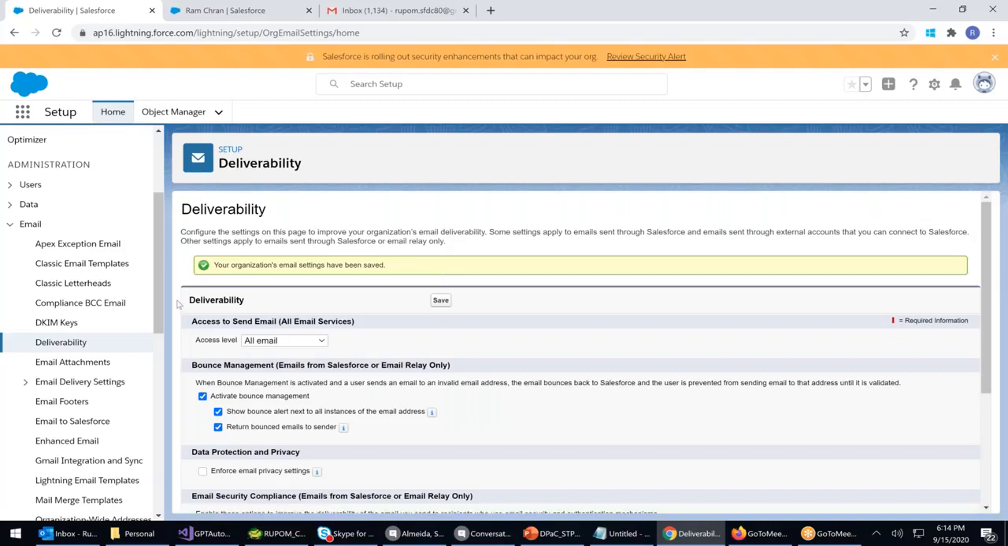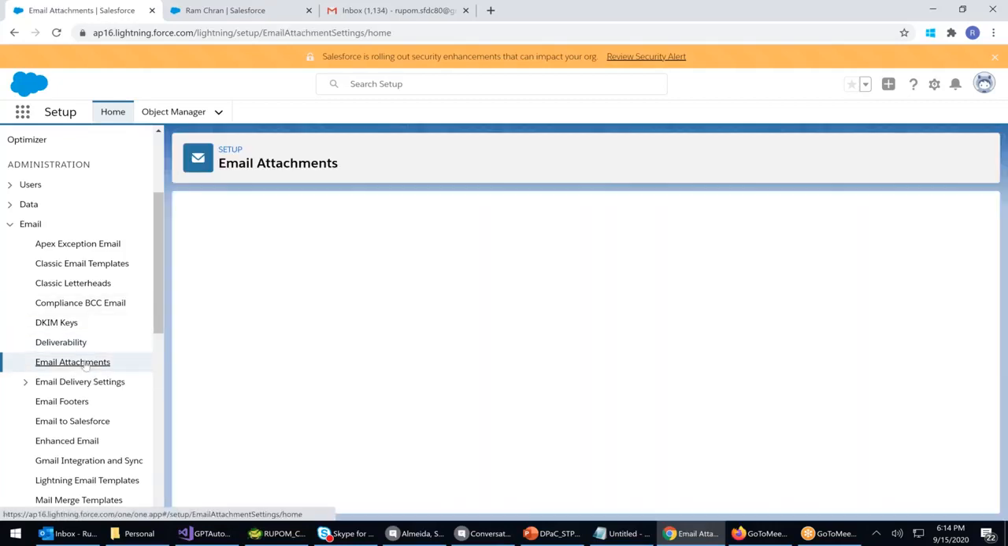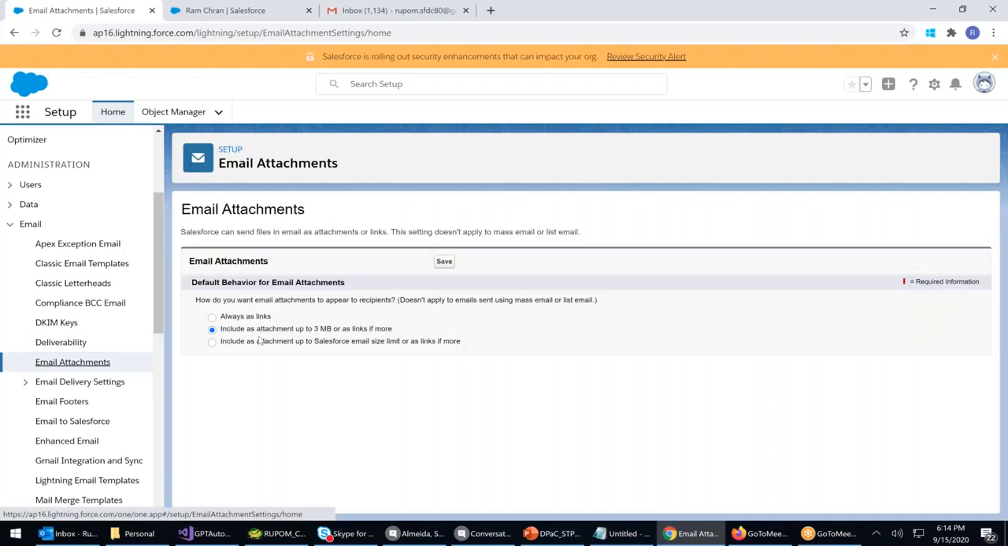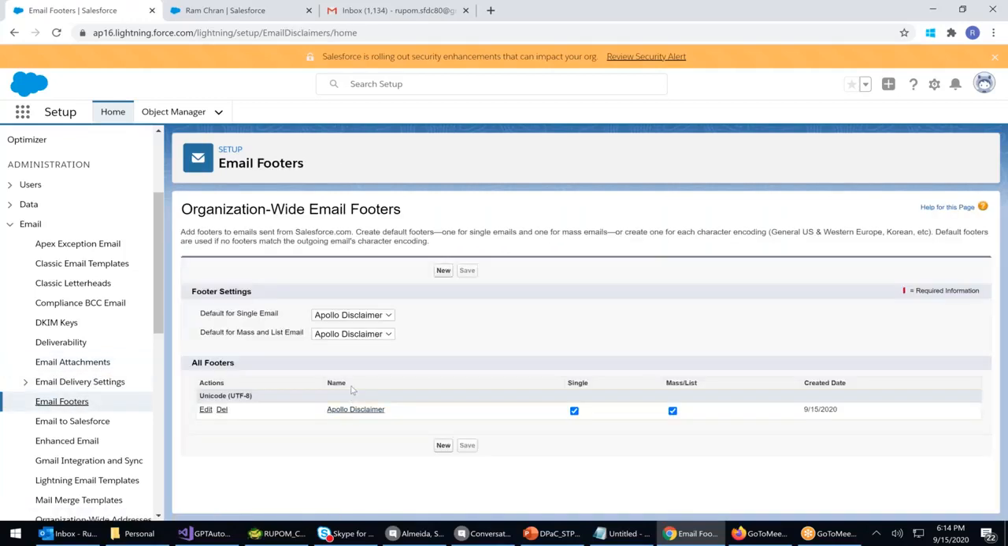Email attachment. Whatever attachment goes through the email, whether you want to include it as a link or as an attachment, we do it from here. Email footer: every email that goes out, I want a default text towards the bottom. We create an email footer.